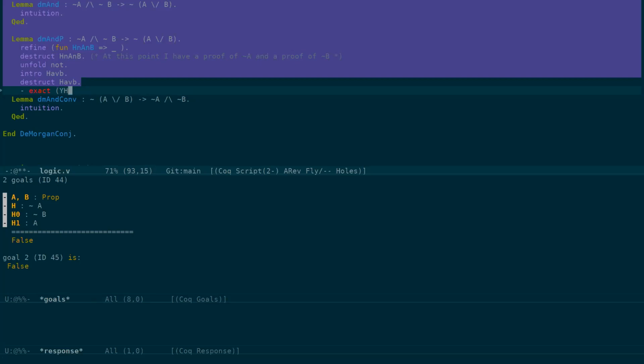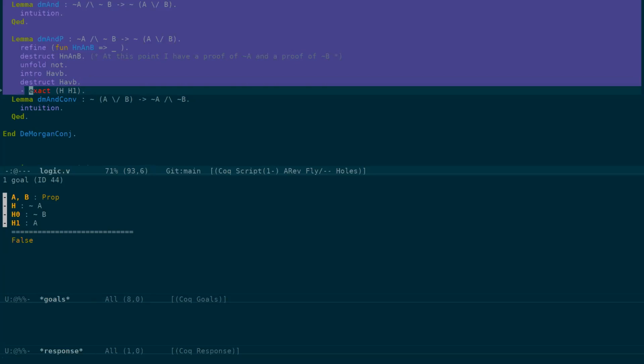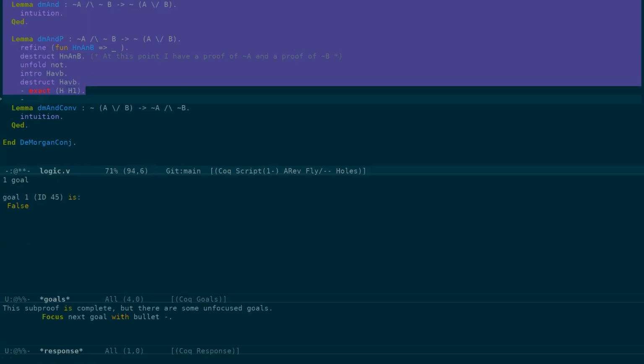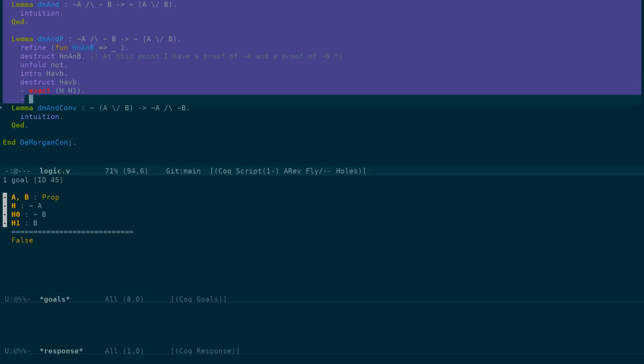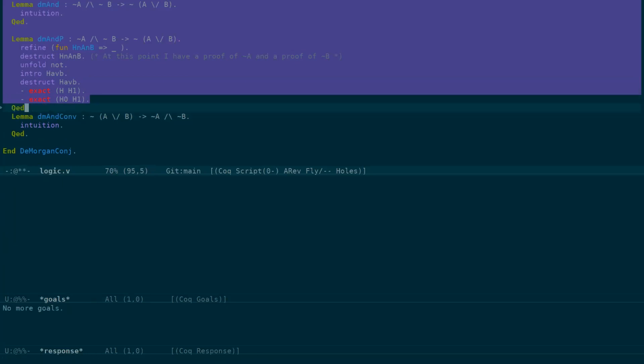I'll use the exact tactic here, and this will dispose of the first case. I go to the next one. I have a B and I have to produce false. And this completes.